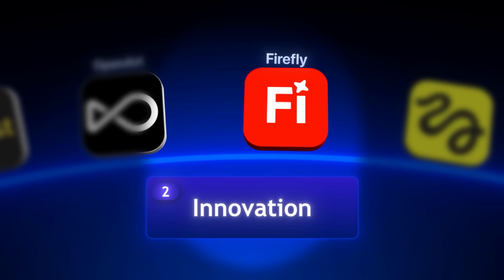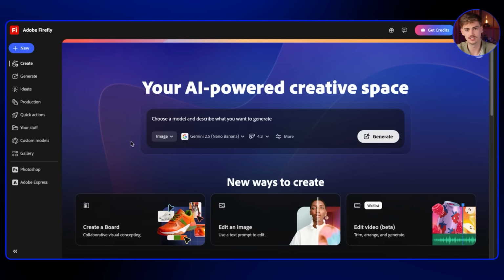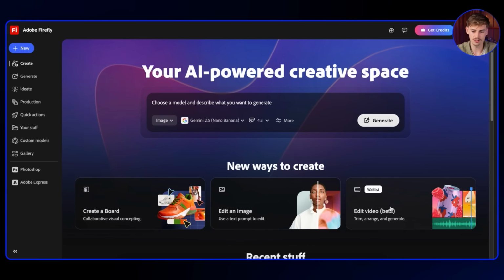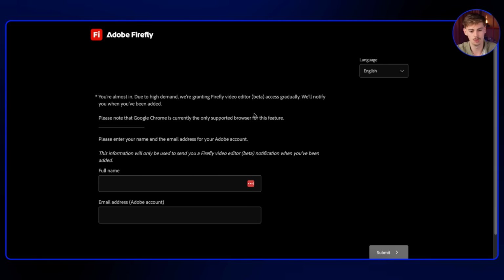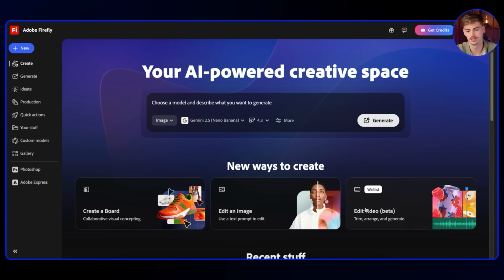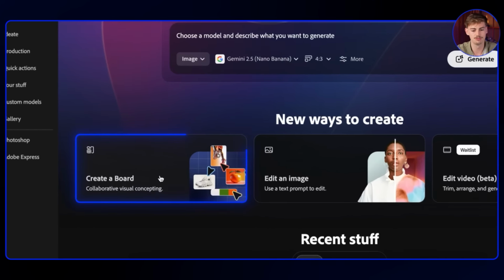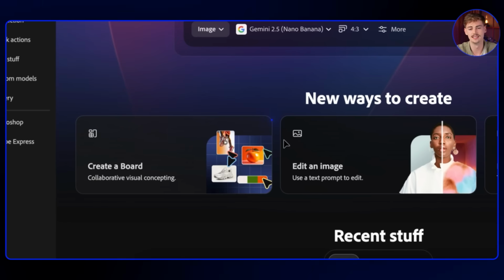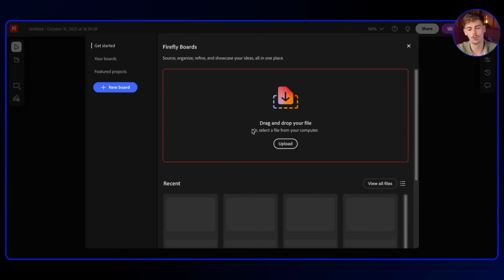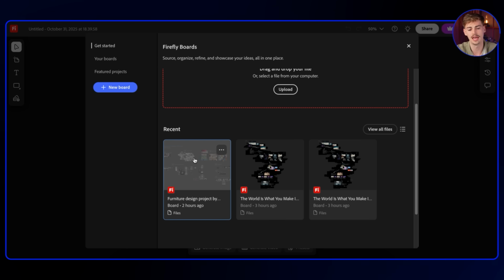Then we have Adobe Firefly, and a lot of new stuff is currently happening here. A lot of things are still unfortunately in beta, same as with Freepik. I want to try this out, but I can't yet because there's a waitlist. Then we have Create a Board, and this is the thing that I really like, because this is a unique way that not many other tools have in place.